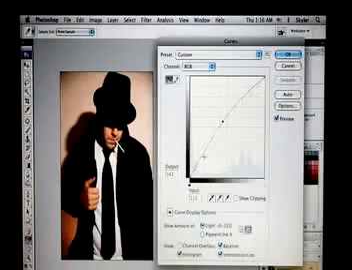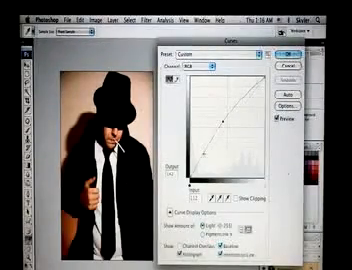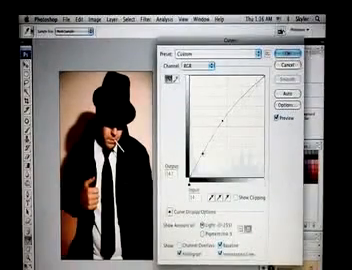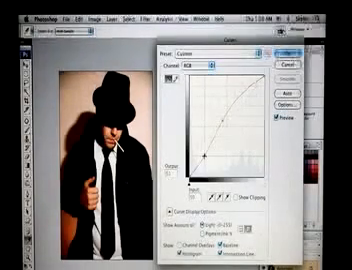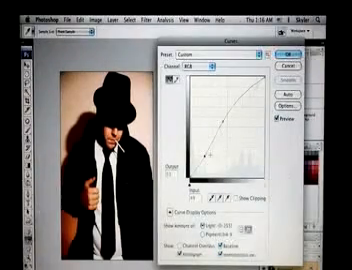I'm going to go to the shadows, which are at the bottom left hand corner of the curves grid. I'm going to click and drag back to about the center of where that line was. You can see the image change, which is why I did that.